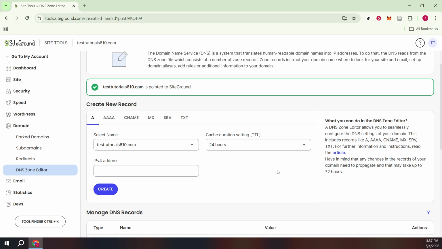Keep in mind that DNS changes can take time to propagate across the internet, often within minutes, but sometimes up to a few hours depending on the TTL and caching. If you don't see the change right away, give it a bit of time. That's it. You've created an A record in SiteGround's DNS Zone Editor, and the same flow applies when you choose AAAA or CNAME. Thanks for watching and happy configuring.